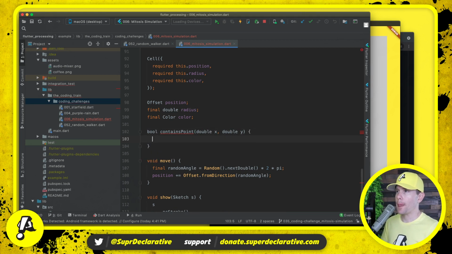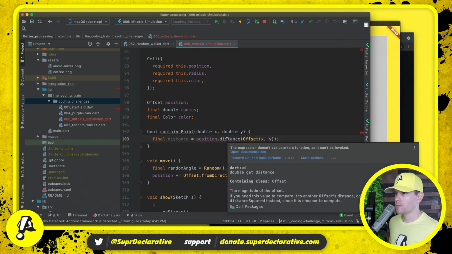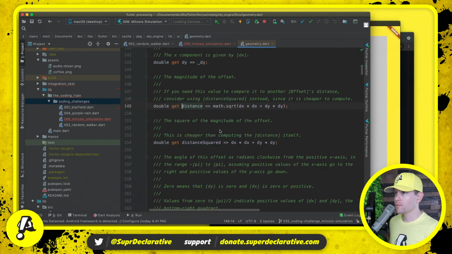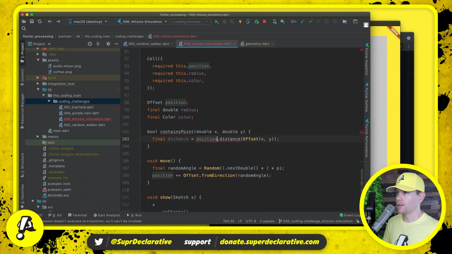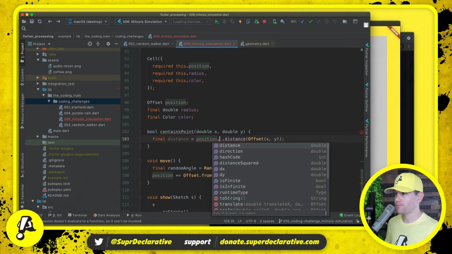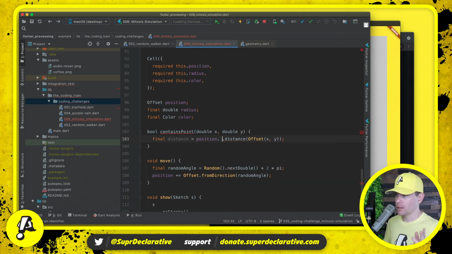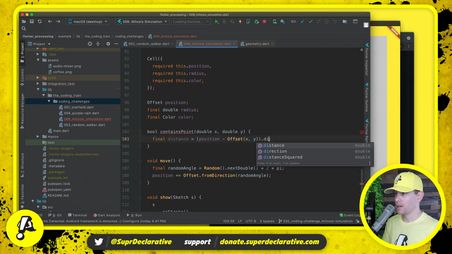And then we will say final distance equals position distance with X and Y. Oh, sorry, this is the distance from the origin. I thought that there was a way to compare though. Here's what we'll do. Position minus the offset, so the difference between the two positions, dot distance.